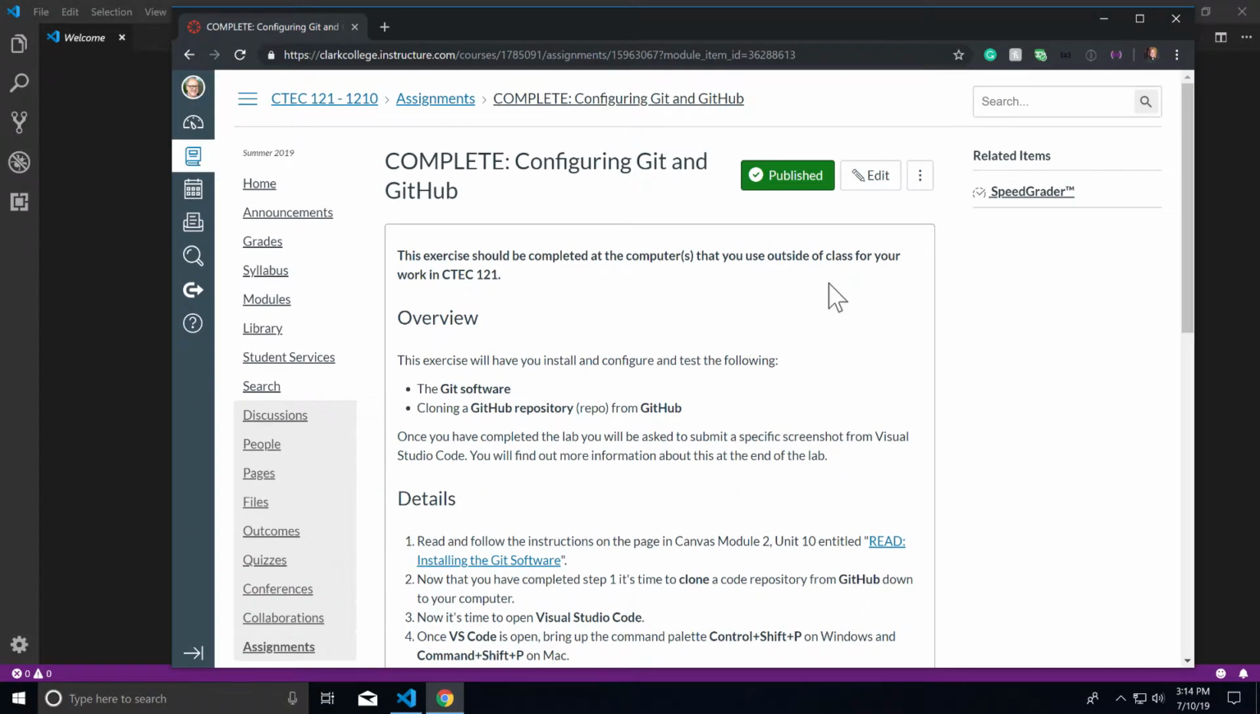Hello everybody, Bruce here with a supplemental video for this particular exercise entitled Complete Configuring Git and GitHub. This is in Module 2, and it's something that's going to help you, starting in week 3, clone down code from the internet, and more specifically, a code sharing site called GitHub, to Visual Studio Code to a folder on your PC or Mac.